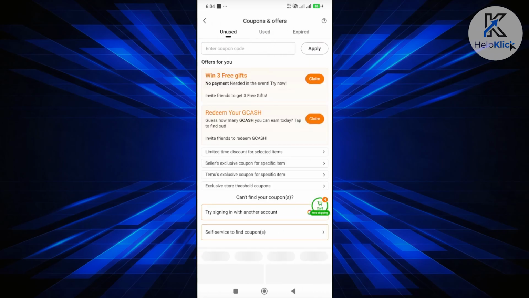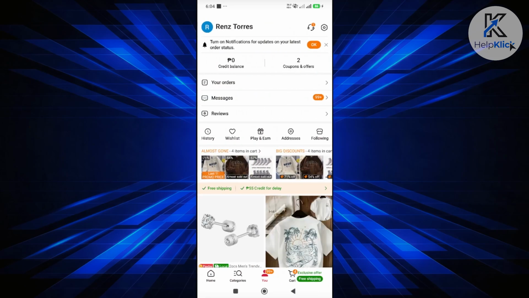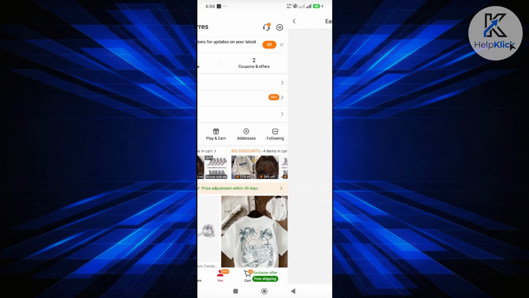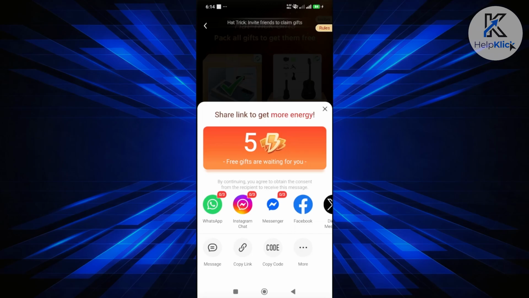Now, in here, there are other ways for you to win free gifts, but you can just click on the claim button there if you want. But you also have the option that says play and earn in your You tab, and it should give you different options to claim different gifts. In this case, let's choose one of the options and view our link. Once you are inside, you want to either copy the link or copy the code. But in our case, let's copy the code.